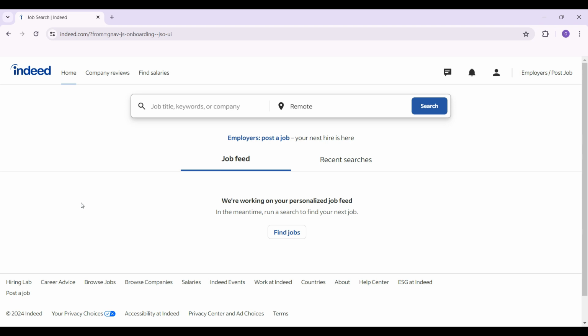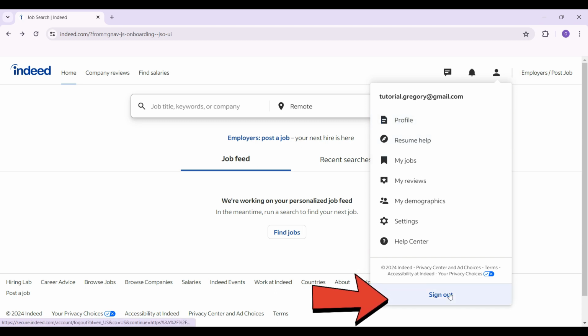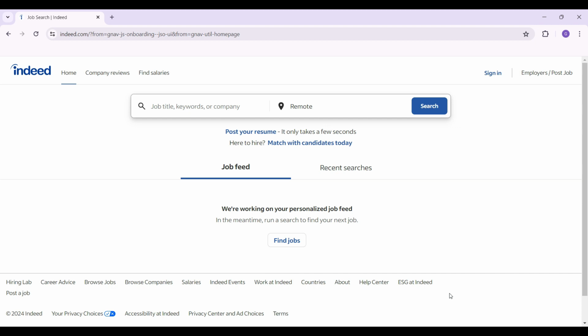Let's look at how to log out as well. Right here on the navbar, at the rightmost section, you will find the profile-like icon. Simply click on it. Simply scroll down to the very bottom and you'll see something like sign out. Simply click on it. And guys, there you go. That's how you sign in and sign out of Indeed.